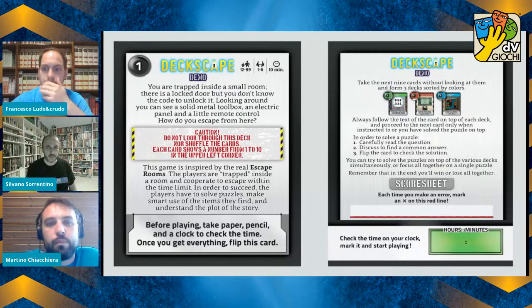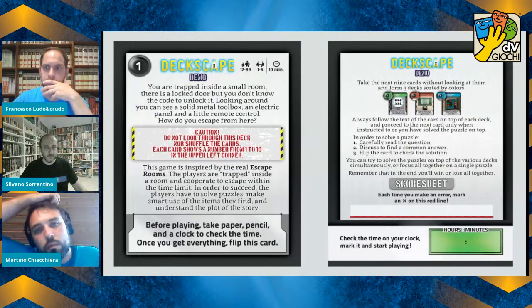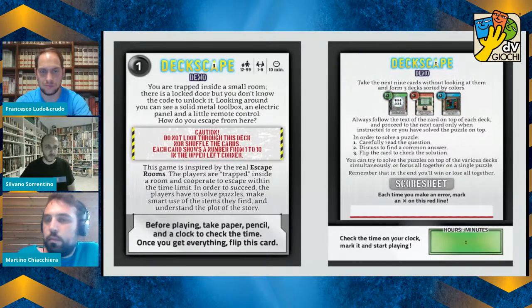So on the first card, when you separate the deck in three different decks, this is something that happens in all the Deckscapes, because it's a way to recreate the exploration phase of an escape room, because you can look at different things at the same time, and also a way to solve the alpha player problem we were speaking of before, meaning if you all concentrate on the same puzzle, one player can be a brainiac and start solving all the puzzles for you. But in this way, you are sharing the problems, and everyone has a moment of glory.